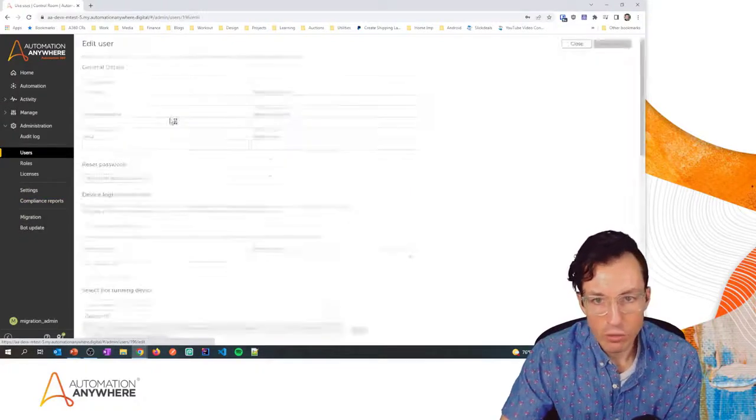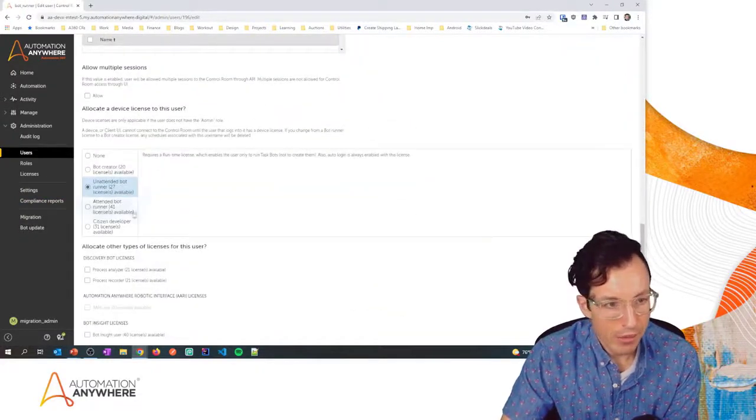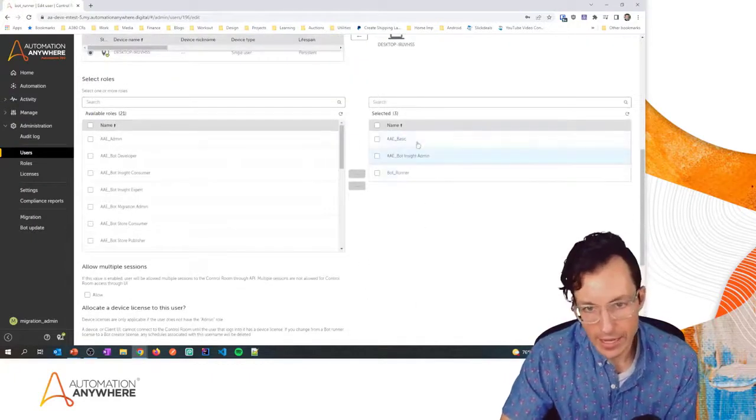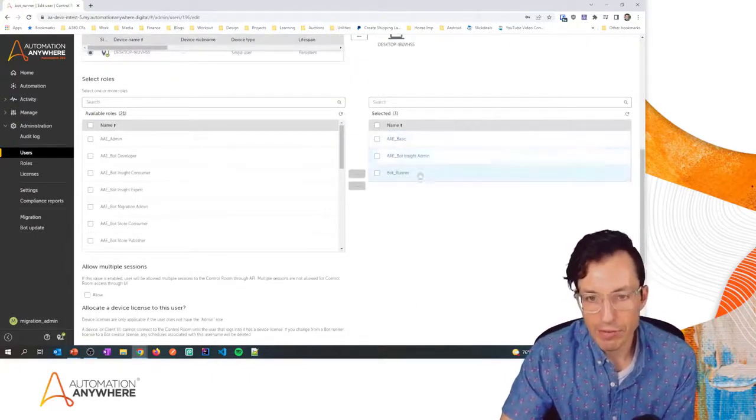Bot runner is the one that has an unattended bot runner license, which is one of the requirements we talked about. And it has some basic roles that I had defined on version 11 that have now been copied over.